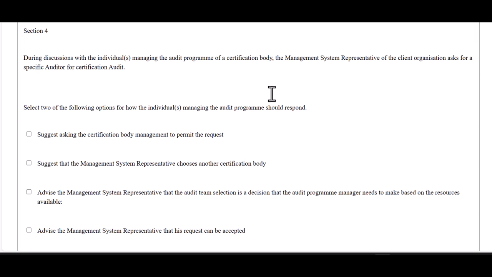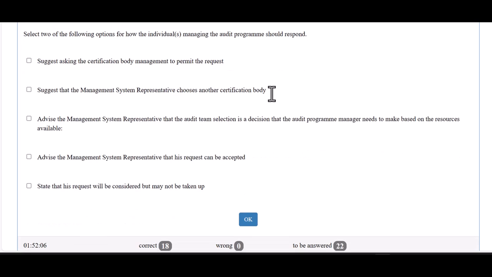Options are: Option 1, suggest asking the certification body management to permit the request. Option 2, suggest that the management system representative chooses another certification body. Option 3, advise the management system representative that the audit team selection is a decision that the audit program manager needs to make based on the resources available. Option 4, advise the management system representative that his request can be accepted. Option 5, state that his request will be considered but may not be taken up.